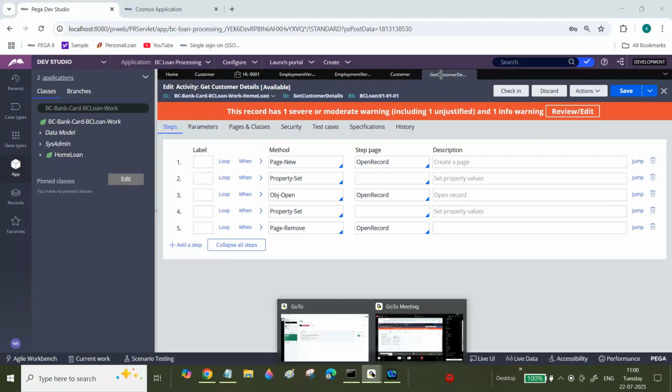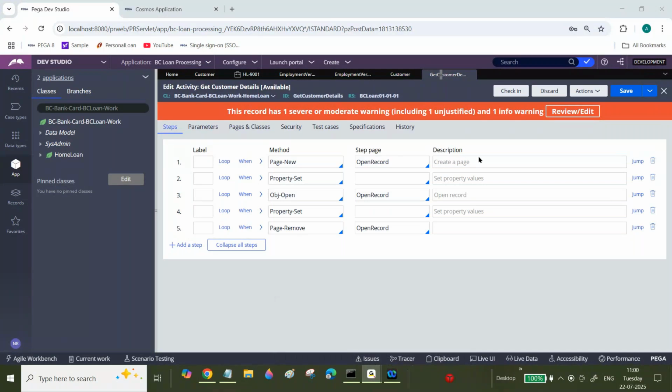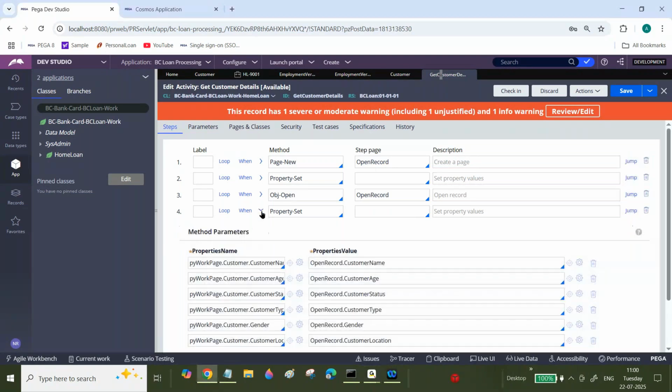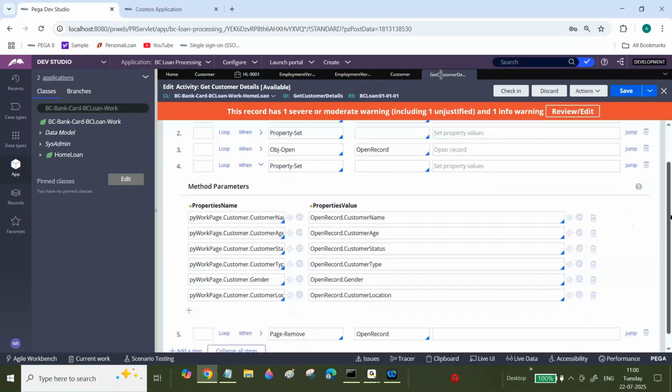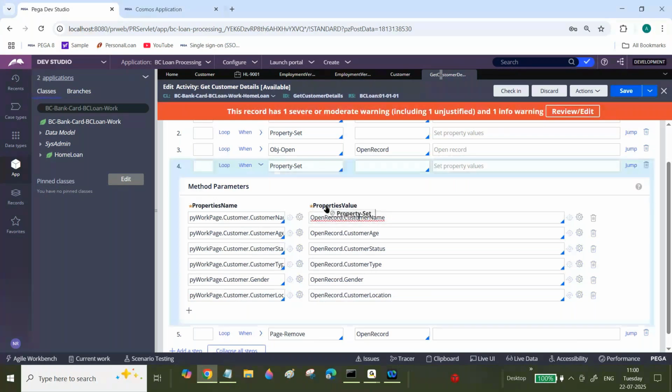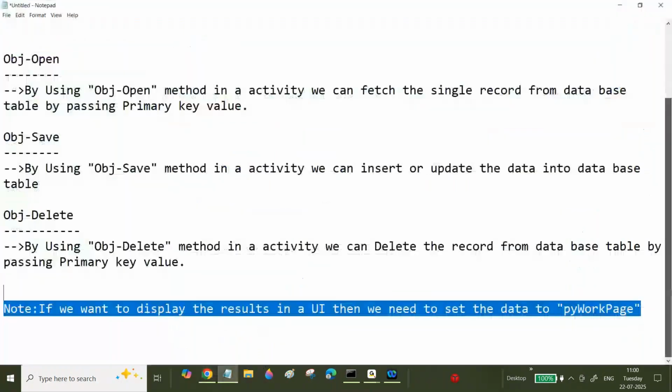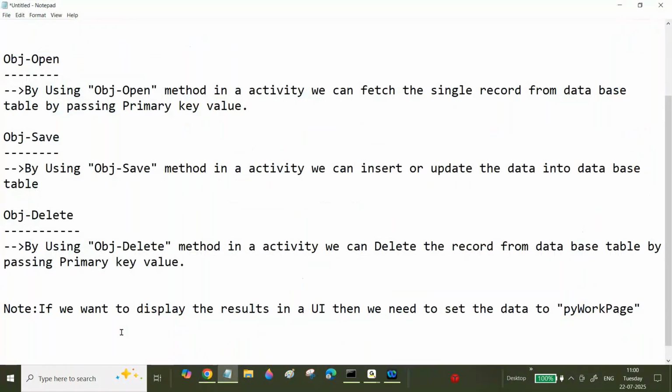Yes, Arjun. If we are mentioning a step page, one page name we are giving, and under that when we click on property set and expand it, on the left side we give the property name and value. Under property name and under property value, on the left side or right side do we need to give the open record? Can we use the proper page name under property name as well as property value, in both ways? I will tell you, and you can easily understand.